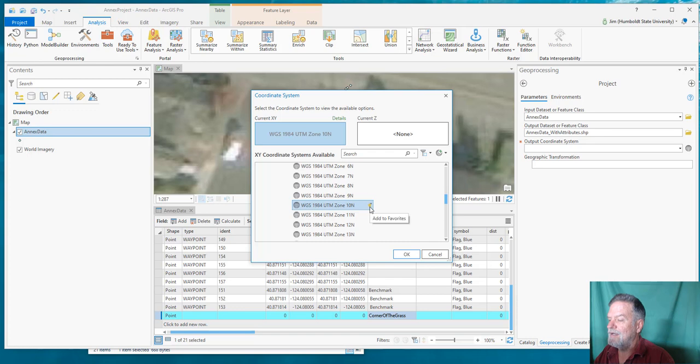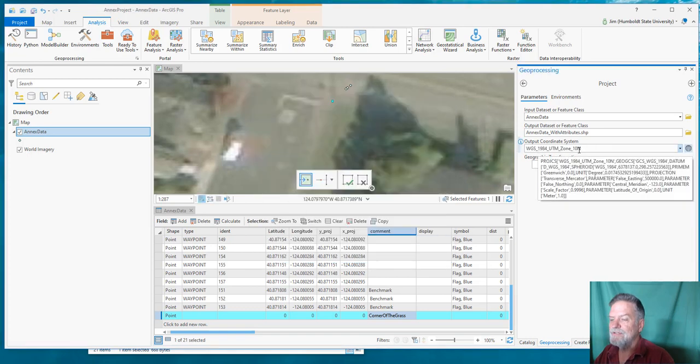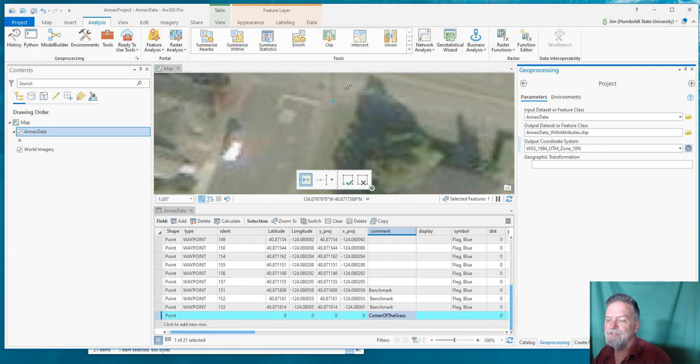Now, with ArcPro, we can click here and then add that to favorites. Okay, and that's very nice. And then they'll appear up here under favorites so we can get to them more quickly in the future. Okay, so WGS 84 UTM Zone 10 North. We don't need a geographic transformation because we're not changing the datum, and we're off and running.